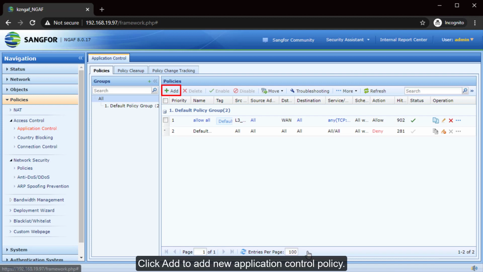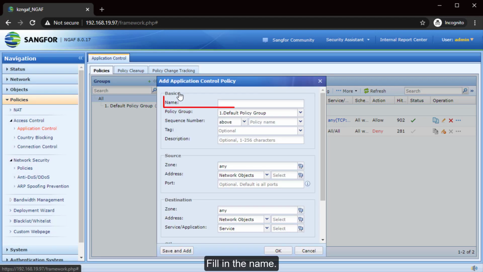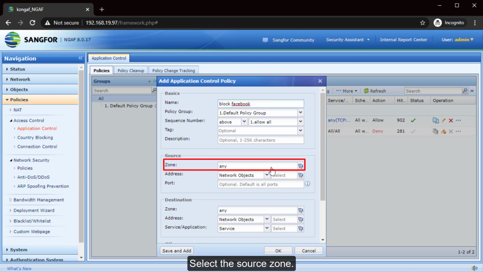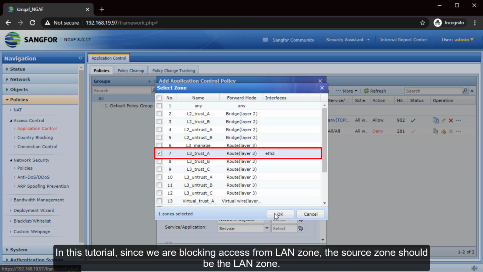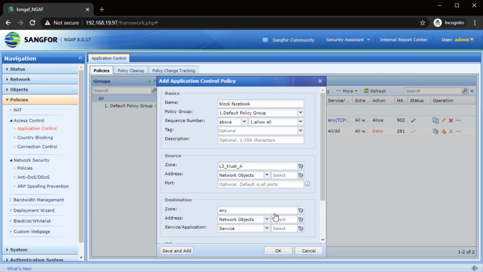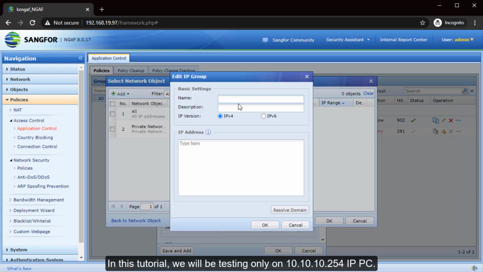Click Add to add a new application control policy. Fill in the name. Select the source zone. In this tutorial, since we are blocking access from the LAN zone, the source zone should be the LAN zone. Select the network objects. You may create and select the network IP you want. In this tutorial, we will be testing only on the 10.10.10.254 IP PC.